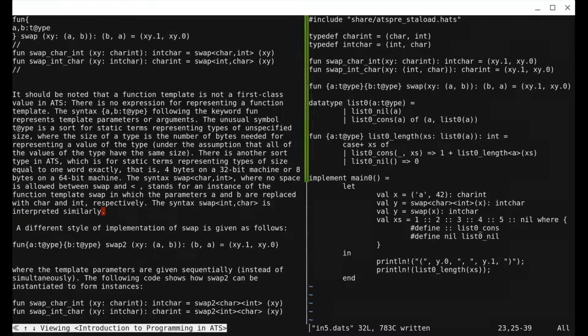All right, so you notice that a function template is not a first-class value in ATS. So there's no expression that turns into a function template. And also when you put a template in your code, it doesn't evaluate to anything. It doesn't appear in a compilation result. It doesn't even appear in your C code. And it's only when you instantiate a template that you begin to see the actual code that's generated.